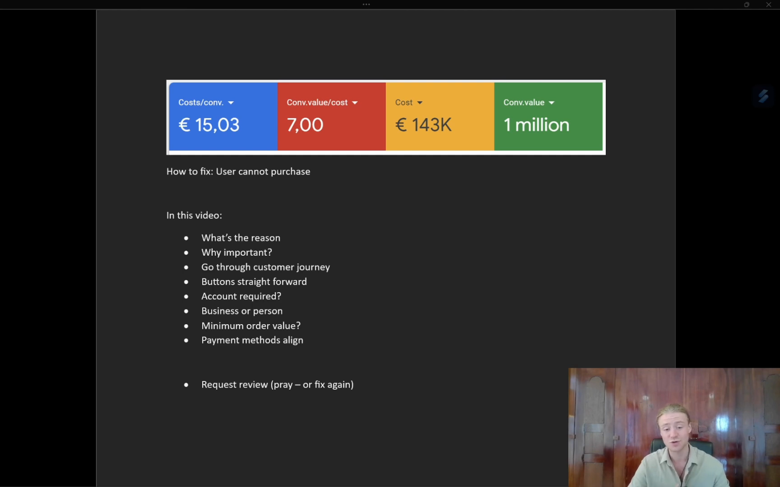Then you go to the next one, request a review, pray, or fix it again. If you do the review and Google says, no, it's still not good, go through all these steps again, because there still is an issue somewhere in the website. It could also be that when you request a review, this problem gets resolved, but you get a different one. Then go to one of my videos, because I will be creating videos for everything here on this channel.